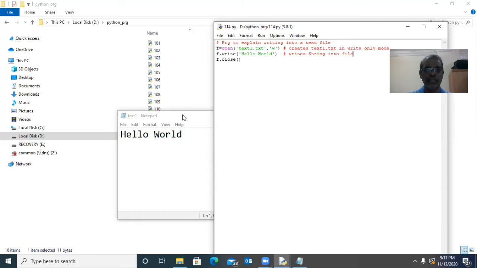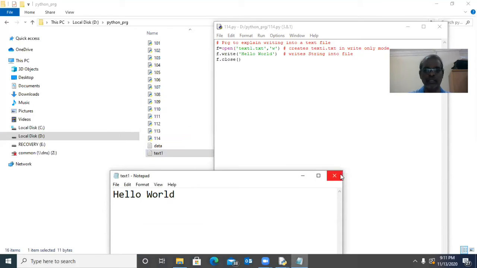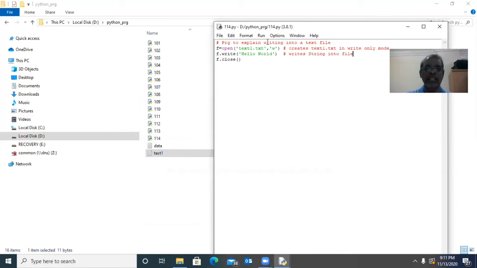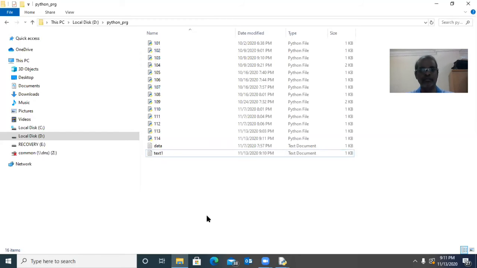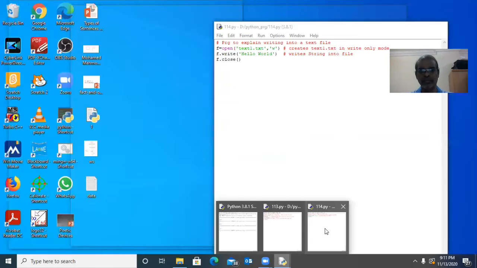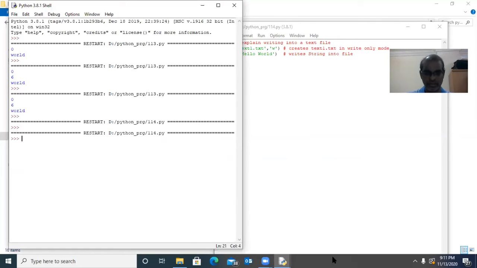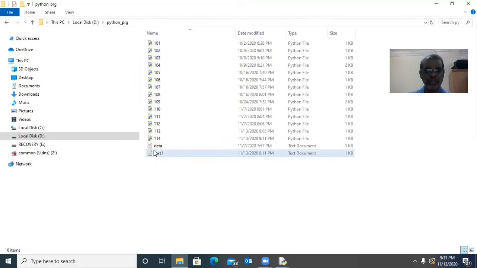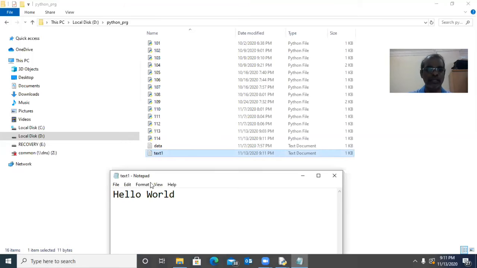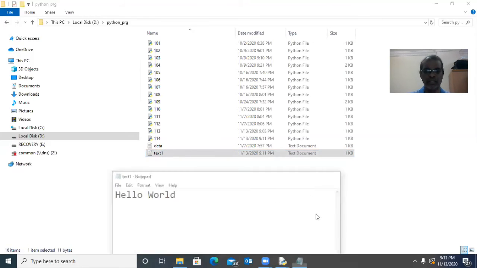Now if the file already exists, this text1.txt will be deleted. A new text1.txt will be created. After that, hello val will be stored into text1.txt. Now see, text1.txt should contain hello val. That is our goal.